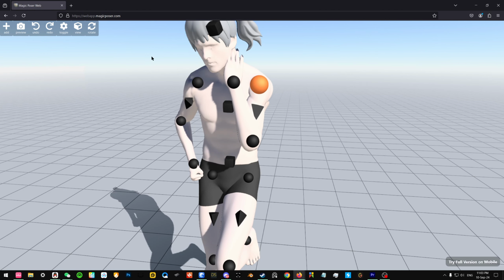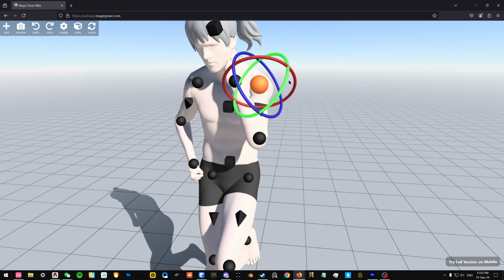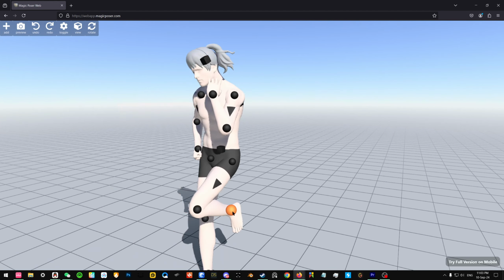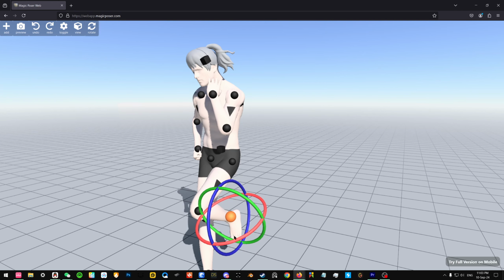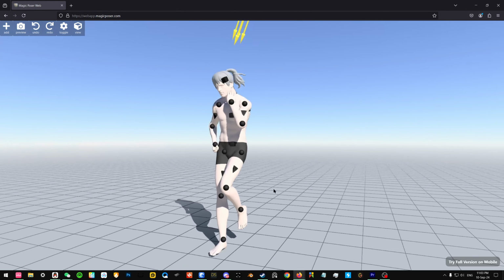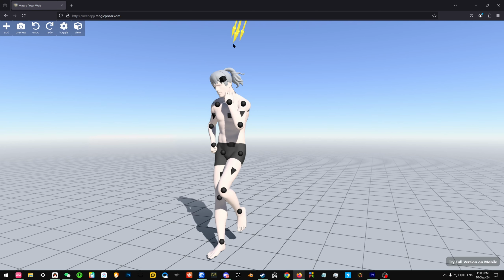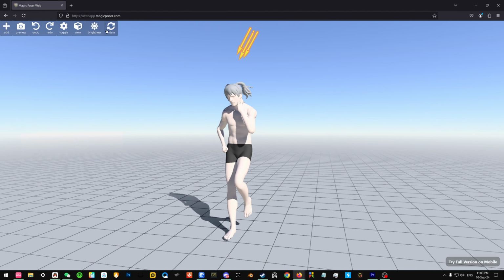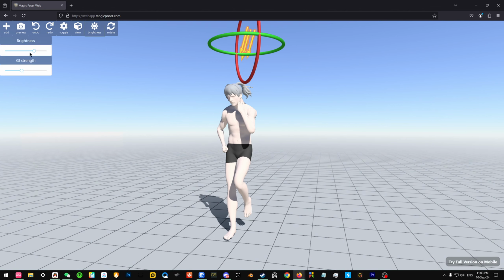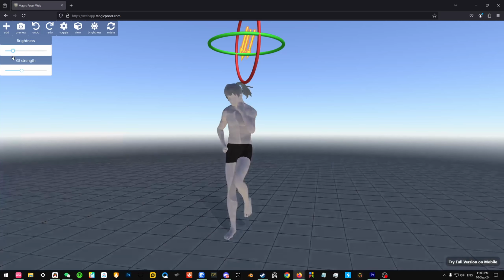You can use the left mouse button to move around, or you can click on the rotate button and move around this accordingly. As you can see, the triangles can't be moved, only the circular motions can be moved. Right, and for the light source, you can rotate the light source around. So brightness is how bright or how dark the light source is, right? So this is minimal light source, this is maximum light source, right?